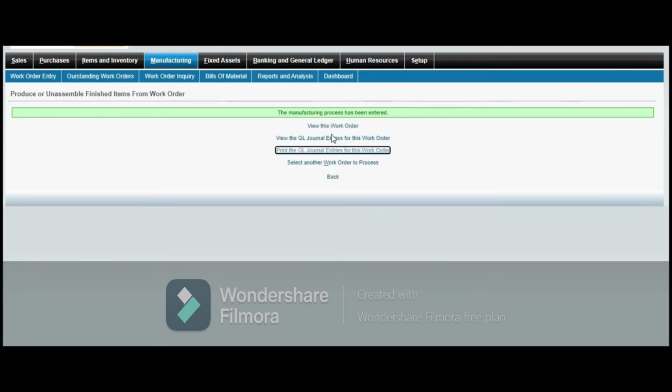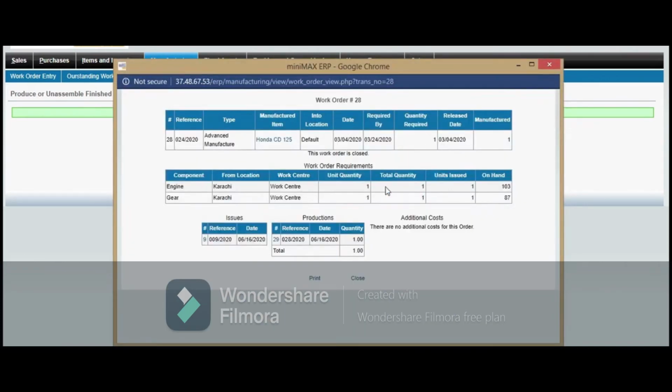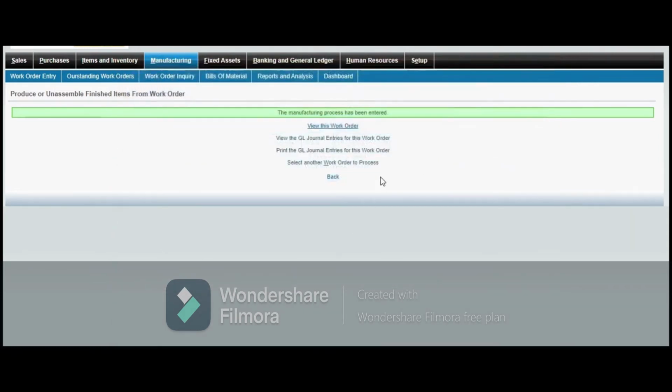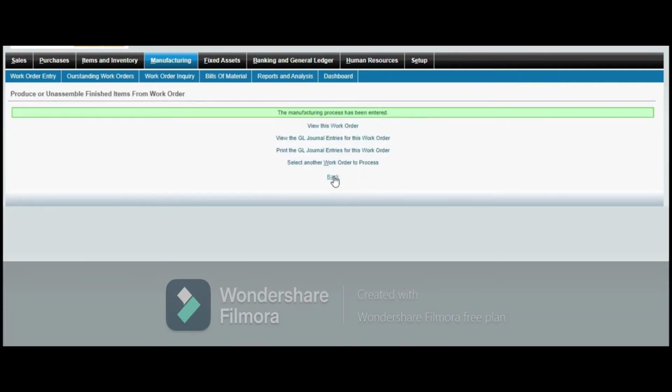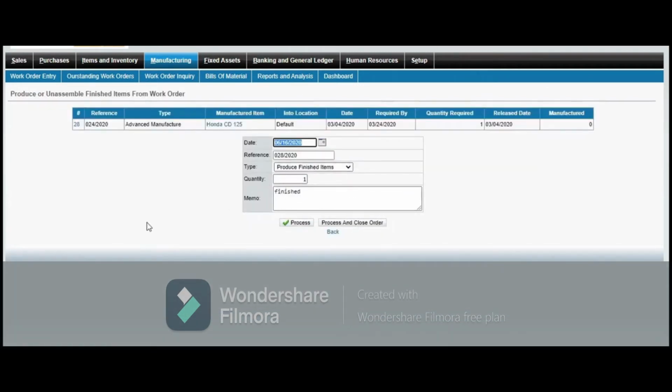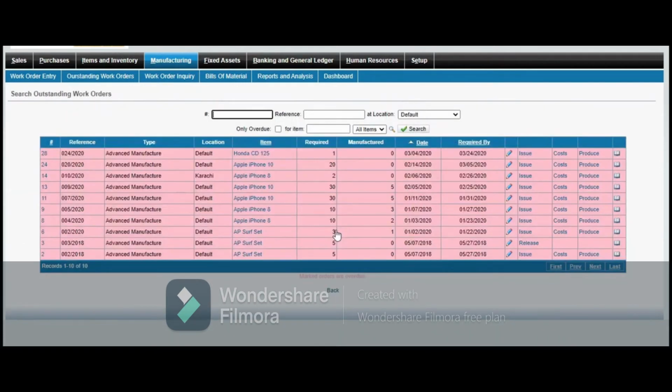View this work order, and you can see this work order. View the GL journal entry. Print the GL journal entry. Select another work order process. Others are pending. Let's move on.